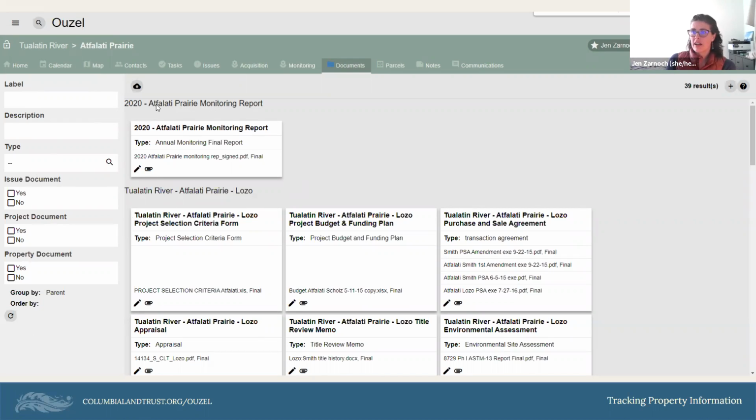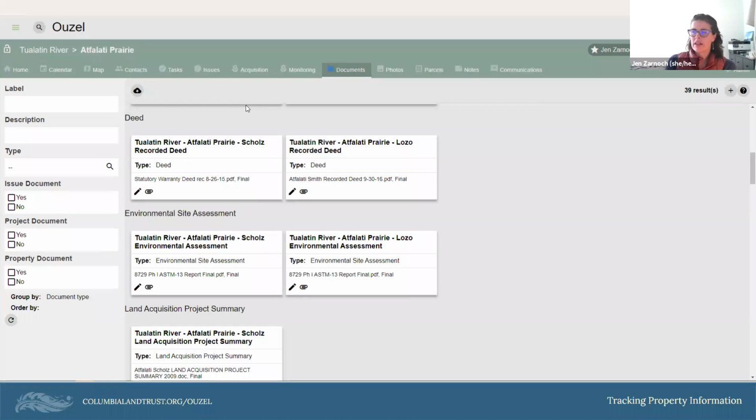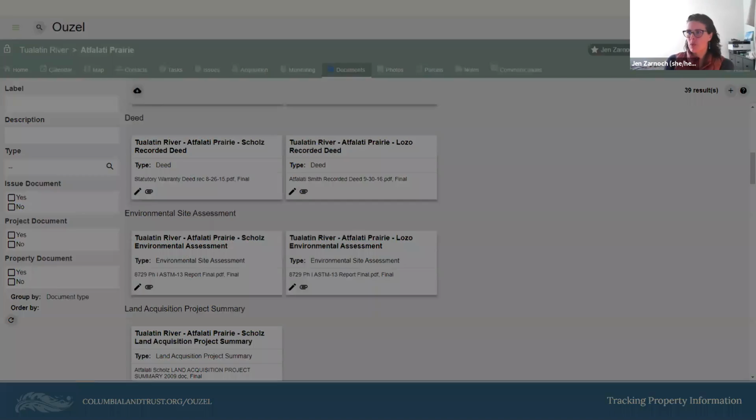You can see here, I have them grouped by their parent. So this is one of the acquisition projects. This is the monitoring report. Here, they're grouped by document type. So if you're looking for a deed, but you don't remember the name of the acquisition project, whatever, you can group them in those different ways.